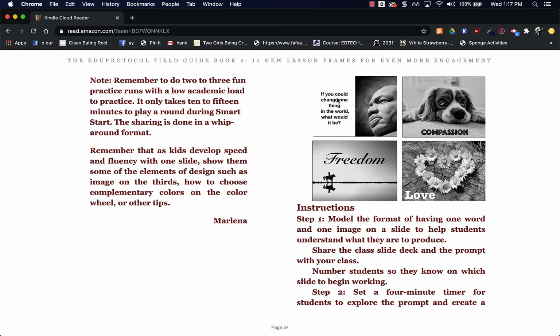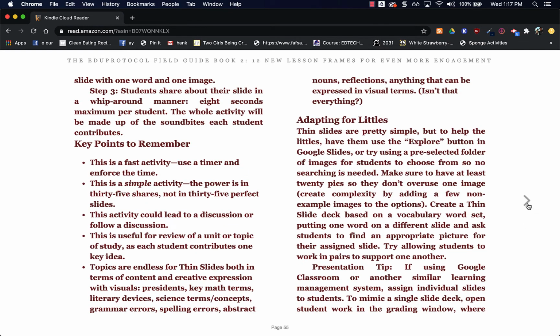So here's some examples right here. This was kind of the prompt: if you could change one thing in the world, what would it be? They had to come up with one word and a picture. And you give them about 3 minutes to design their slide like this. Then once they're finished with that 3 minutes, they're going to present.